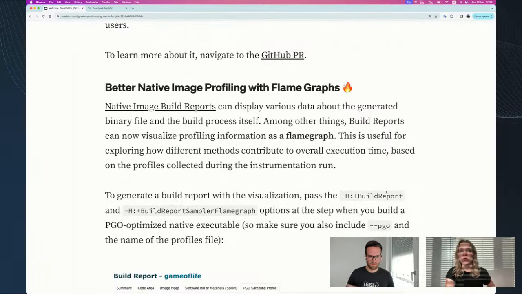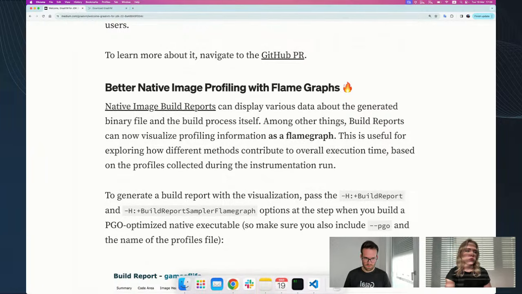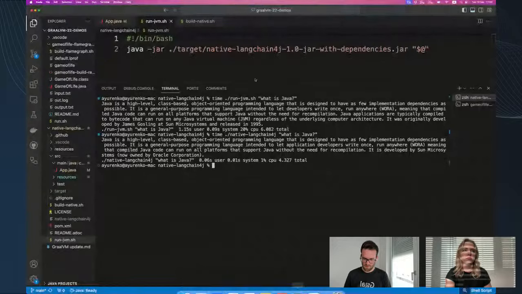And that can show you where your application effectively spends time in which methods, and also which methods are considered hot by the compiler and where the compiler focuses its efforts. So this one we actually also want to show you a demo for.